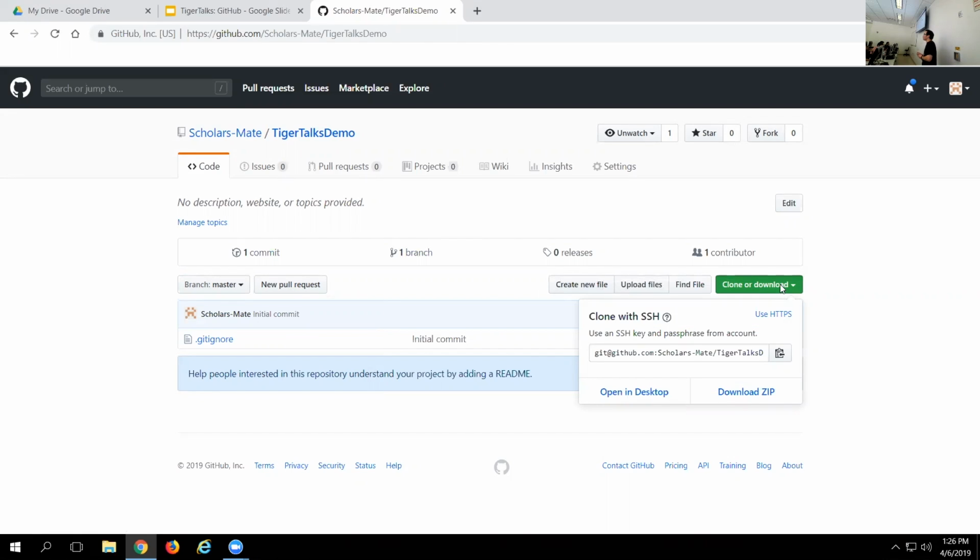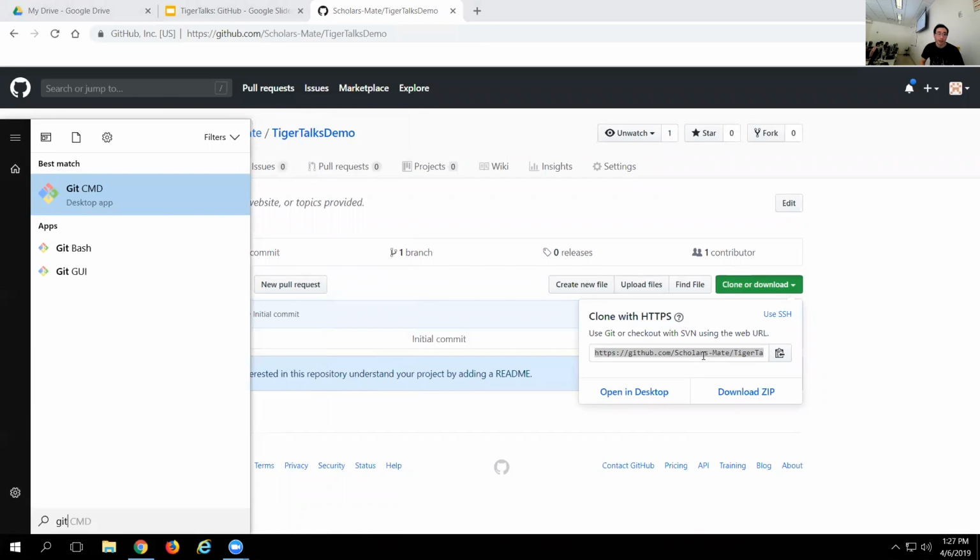So this is how we're going to basically get a copy of our repository onto our local computer so we can actually use it. So what we're going to be interested in is this link. And for right now, you guys are going to be wanting to use HTTPS. So what we're going to do is copy this. And on your computers, hopefully we have Git Bash installed. So if you just hit the Windows key and type in Git, it should be this Git CMD. Just hit the Windows key and then type in Git.